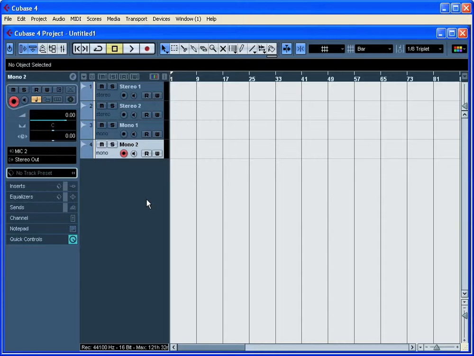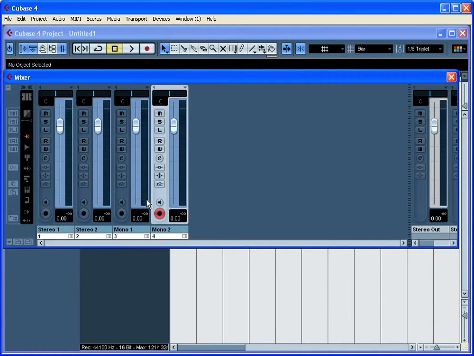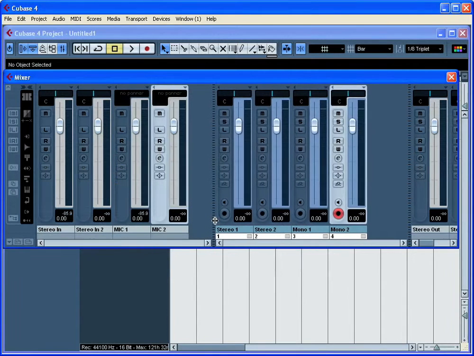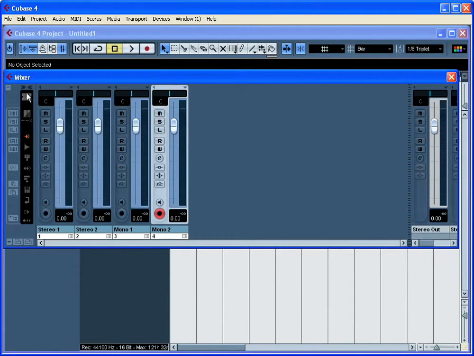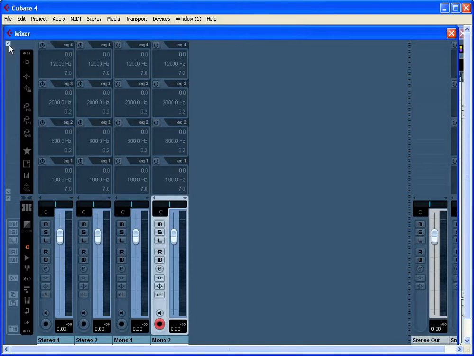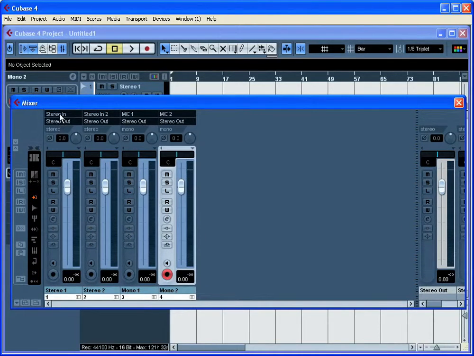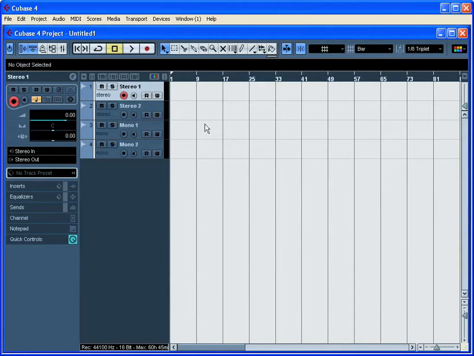As a final check, if we open up the Cubase mixer, we'll be able to see 4 input channels that we've created: stereo input 1, stereo input 2, mic 1, and mic 2. Remember that the hide input channel button allows us to hide or view these. If we look at the extended mixer to see the routing, as a final check, we can look at the inputs on each of the 4 tracks that we've created and make sure that they're set up to stereo in, stereo 2, mic 1 and mic 2 respectively.